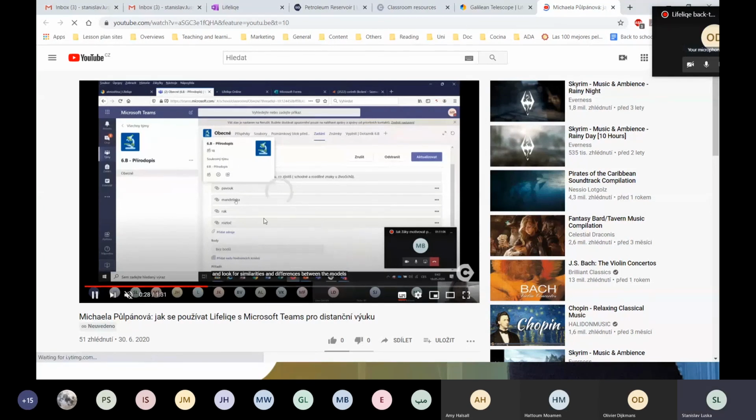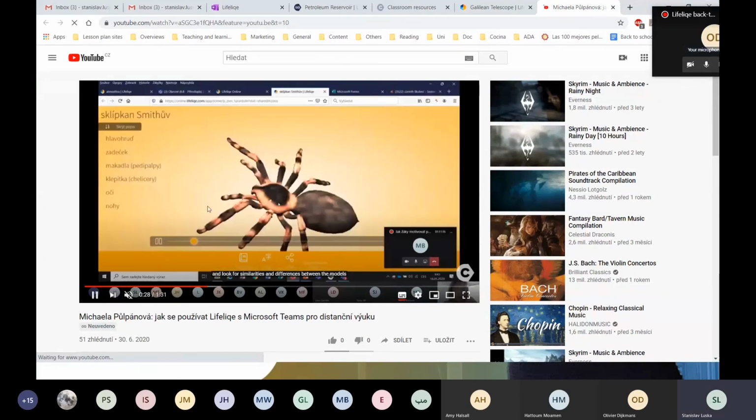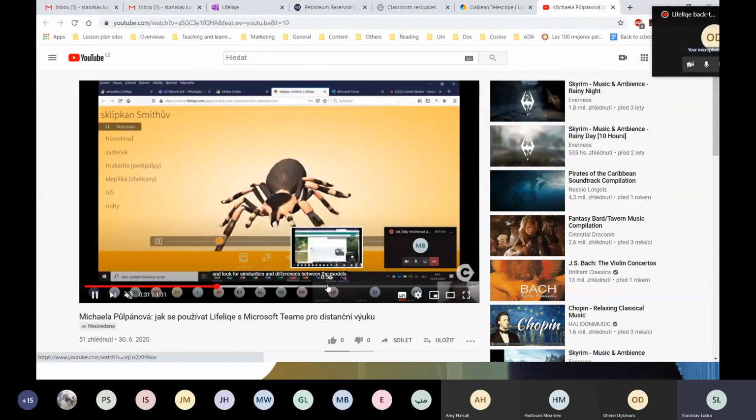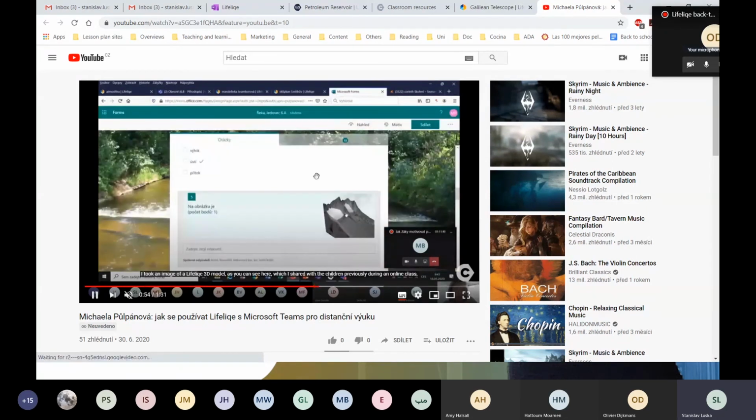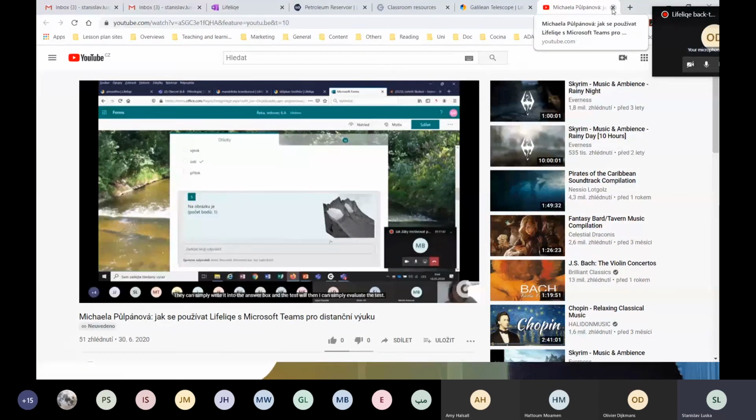So she was showing us basically how she can connect all the things she usually uses in her classes with Lifeliqe. For example, here you can see how she exported the Lifeliqe modules into Google Forms to make quizzes or exams for her students. So this is one possible way of how to do it.